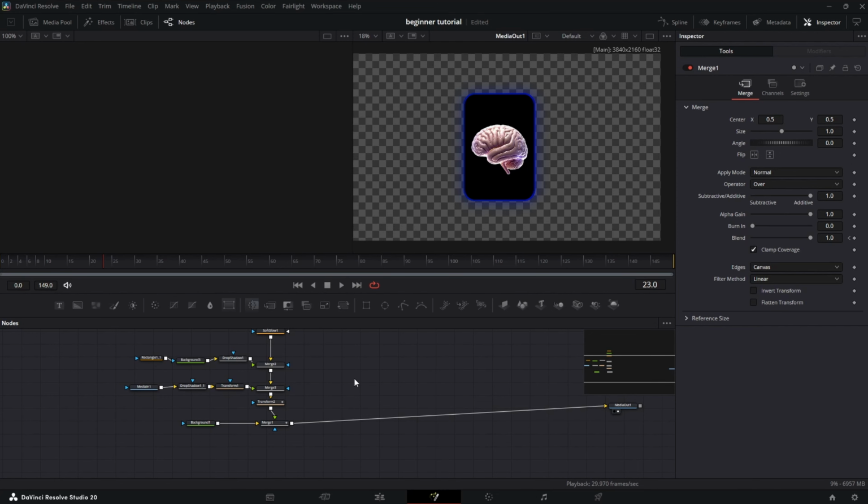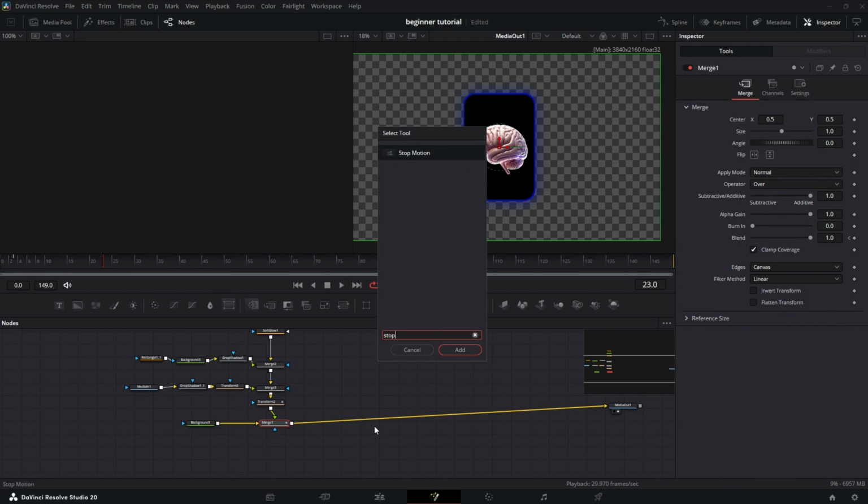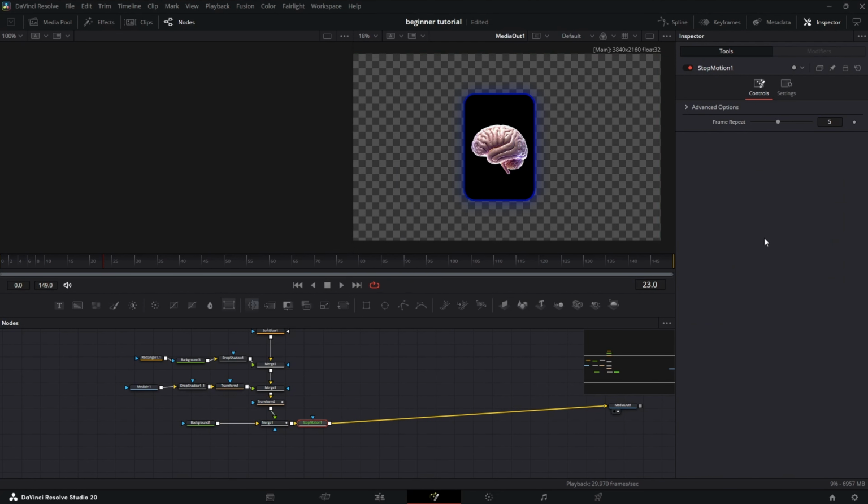And if you want, you can add a stop motion effect by pressing this merge, Shift Space, typing in stop motion, enter, putting the frame repeat on 2. And now you should have something that looks like this.